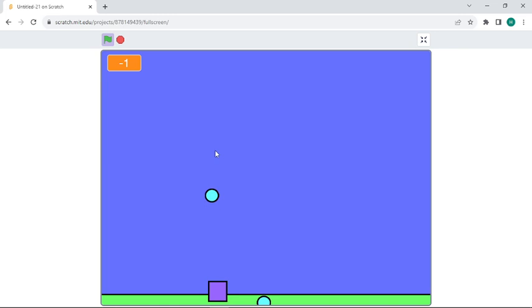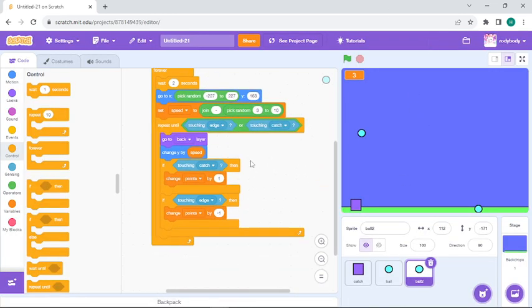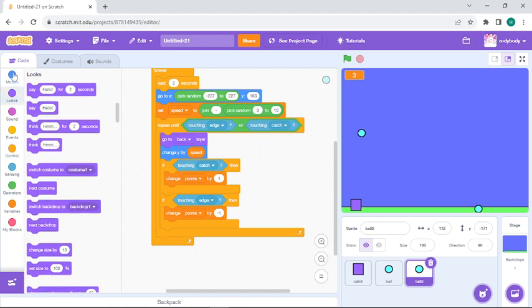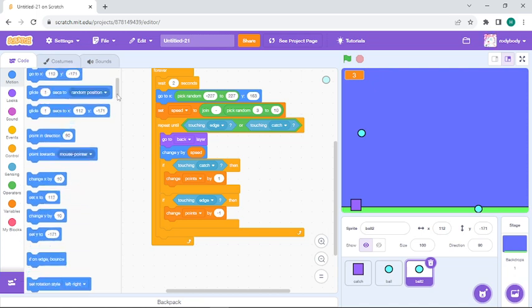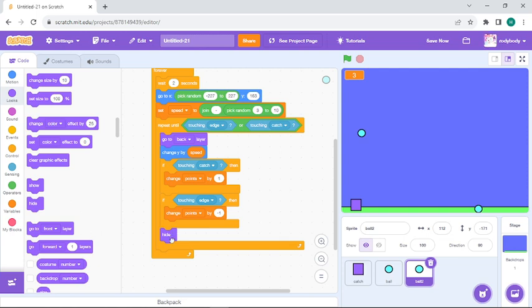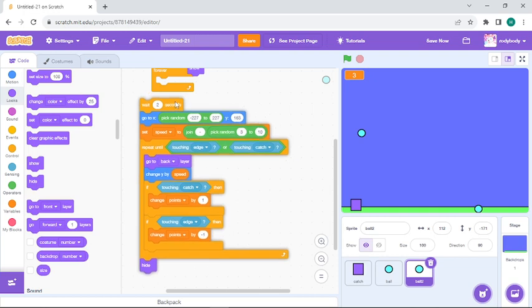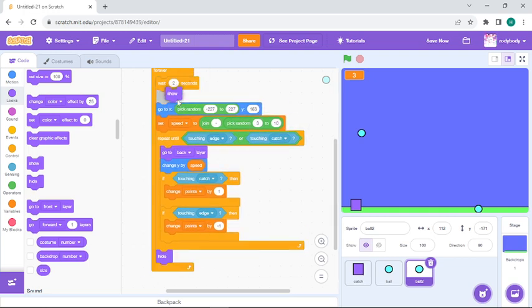Whoa, that was really hard. We need to get the balls. But then we'll see that we'll still have to wait for 2 seconds before the ball goes up. And that is a very bad problem. So we're going to add a hide at the end of the script. And we'll add a show at the beginning after the wait 2 seconds.